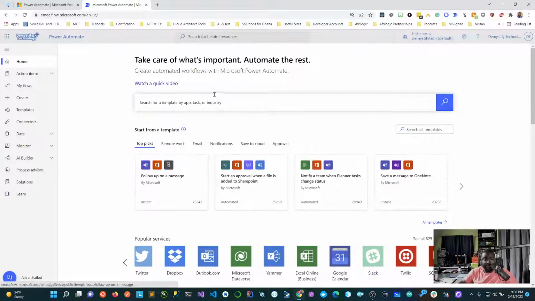If you have any questions, you can bring it. And when you come into the homepage, you have a couple of quick examples. Like here, there's one that says follow up on a message. So if someone sends you a message in Slack, you can follow up on it. There's this one that says start an approval when a file is added to SharePoint. This one says notify me when a planner task changes status. We've done this a few times. And then save messages to OneNote.